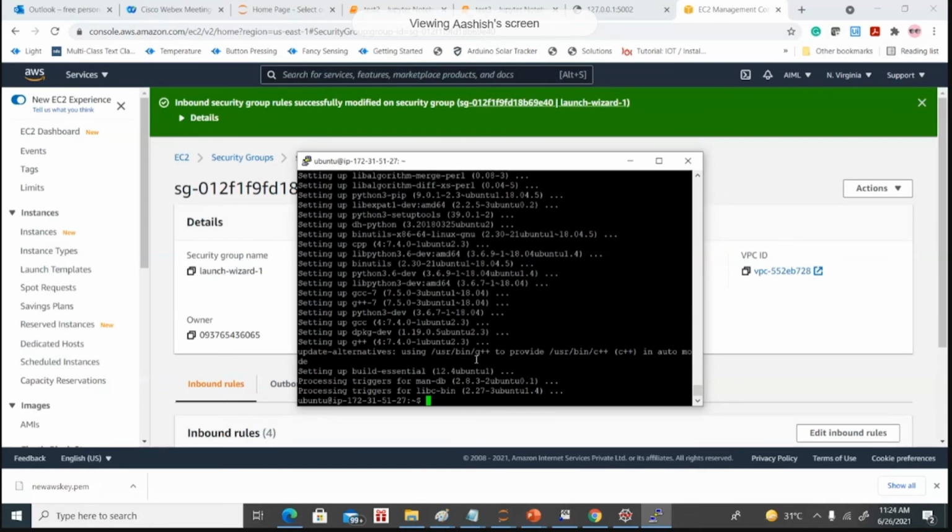We are using PuTTY only to deploy this code. As of now, we are deploying locally. Now we want to deploy on AWS, and that's why we are using PuTTYgen software.